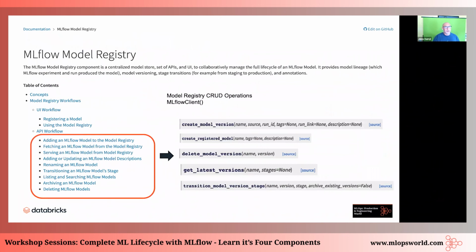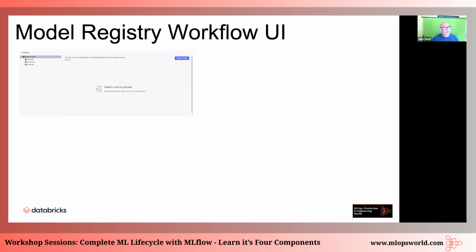And then the workflow is very simple. You have two sets of workflow. I can actually do the UI workflow, or I can actually do the API workflow. And the API workflow allows you to create versions of the model, update the model, delete the versions of the model, and so on and so forth. So there is a lot of documentation that explains how to do that as part of it. And the idea is very simple.